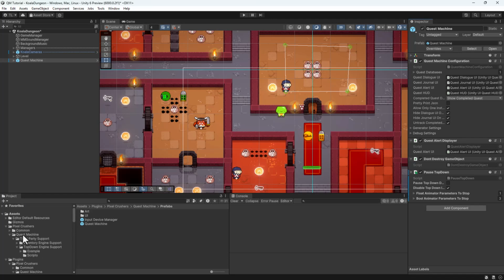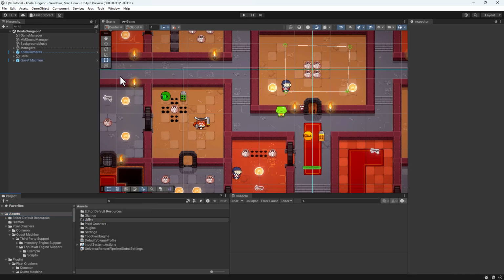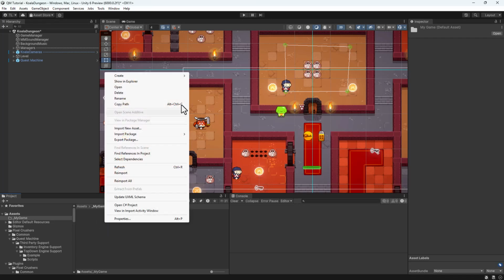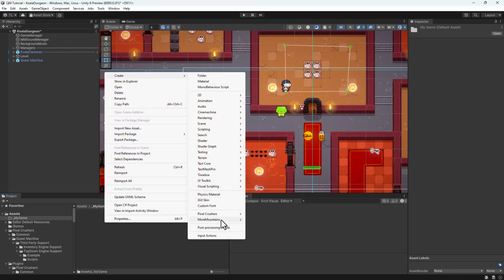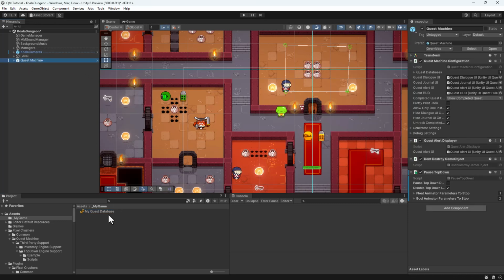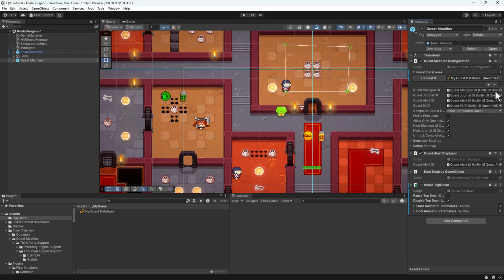Next, we'll create a folder for our tutorial files. Create a Quest database in this folder. And assign it to the Quest Machine prefab. It's important to add your quests to the Quest database because this is how Quest Machine can restore quest journals containing quests that aren't defined in the current scene.